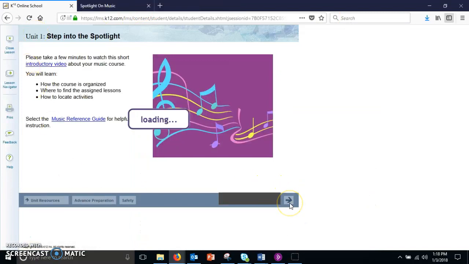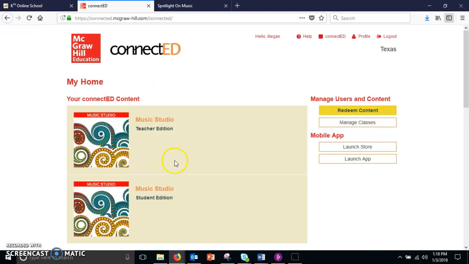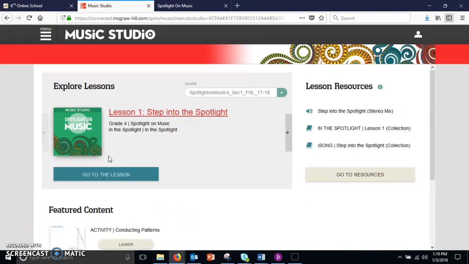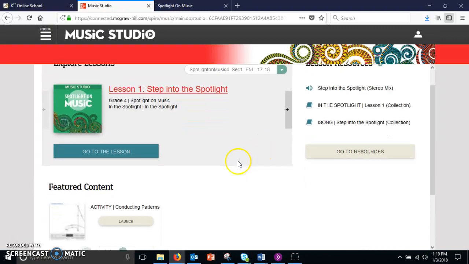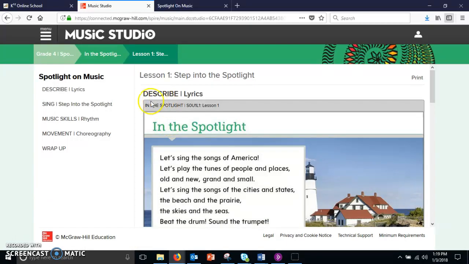So then what you're going to need to do is click to the next part, and then do the Music Studio button. The Music Studio button is going to open for you, and then you're going to click on this button right here that says Music Studio Student Edition. So once you are here, it will show you this lesson right here. So you'll go to this lesson, and then it'll bring up the lesson for you right here.